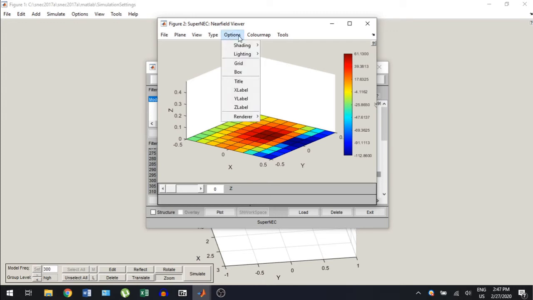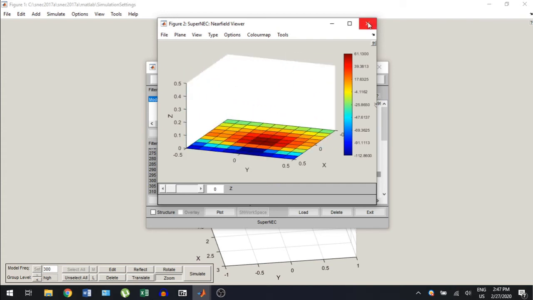Here you can change some of the more pedantic details. If you're doing this for a project, for example, you can add the grid, you can change your title, X label, Y label, stuff like that. MATLAB is hugely versatile in terms of its visual library. Color map, likewise. And tools basically is going to be the to workspace button, which I explained to you is sort of like the load button over here. And that's pretty much it for the near field viewer.